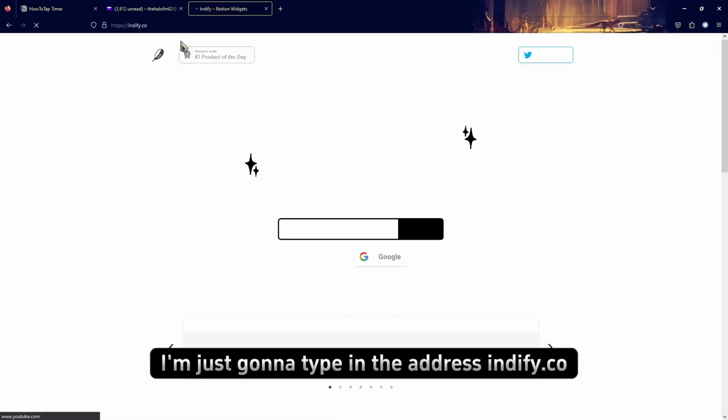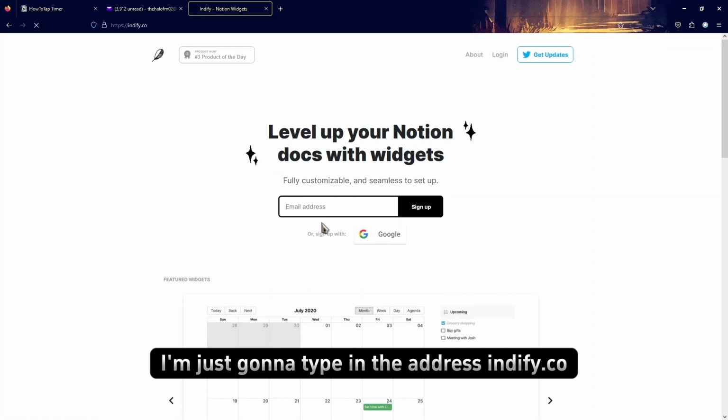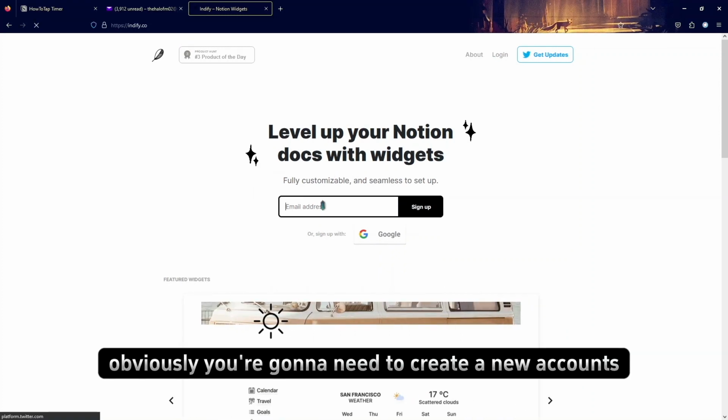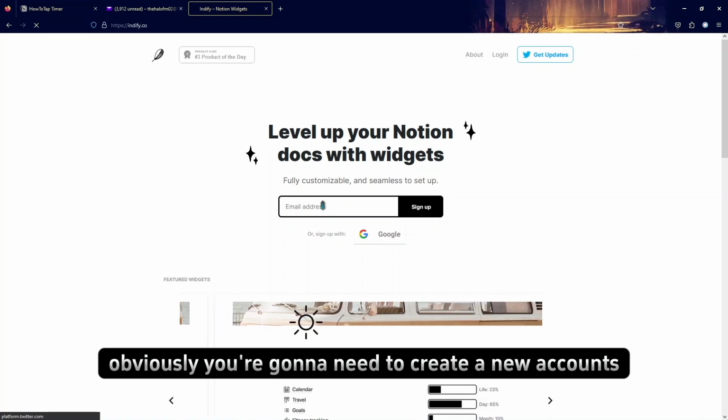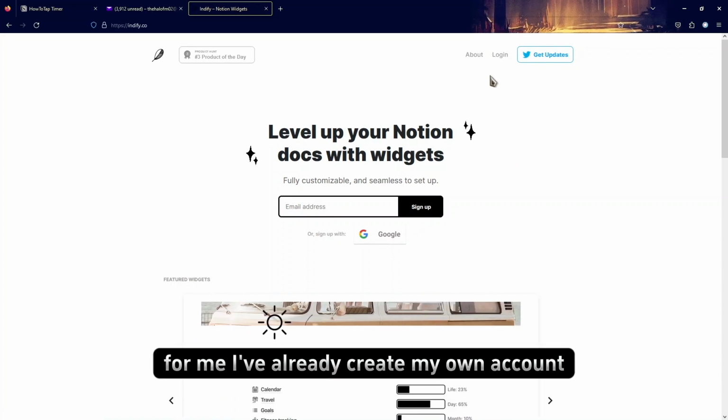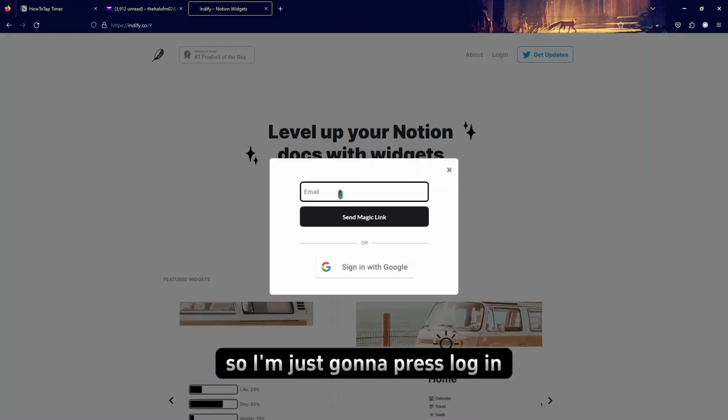I'm just going to type in the address indify.co, and afterwards, since you're a new user, obviously you're going to need to create a new account. For me, I've already created my own account, so I'm just going to press log in.